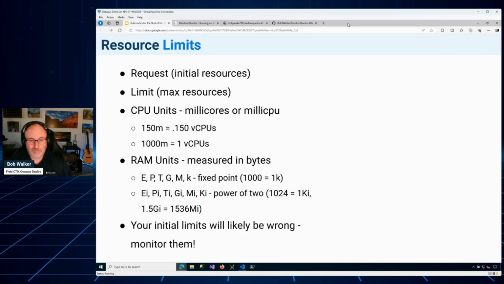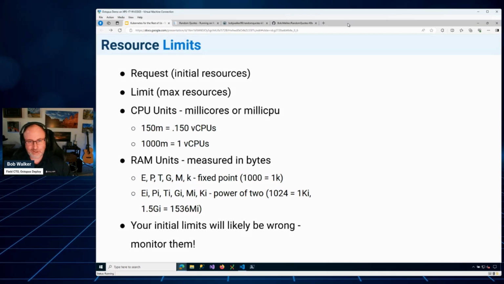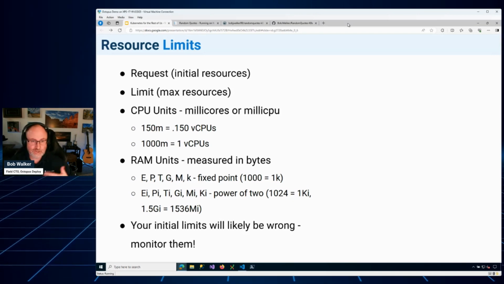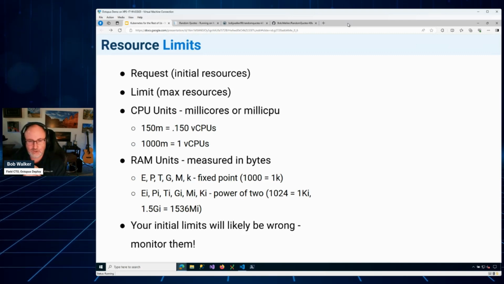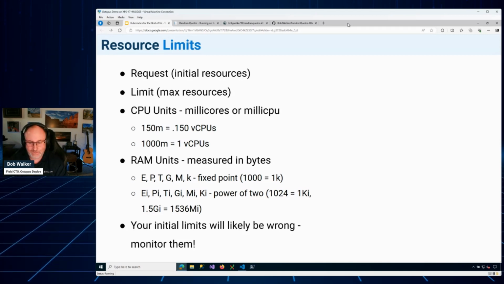A couple things to make note of: if you do go in and start setting limits, likely they're going to be wrong. I hate to break it to you. So you'll have to monitor the actual usage. And this is a challenge that we actually face with Octopus Cloud, that we're constantly changing the units based on different use cases and everything like that.